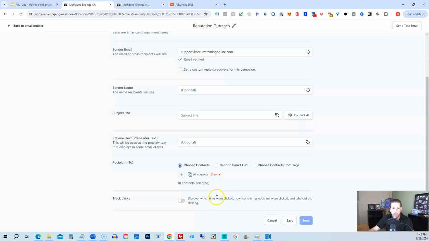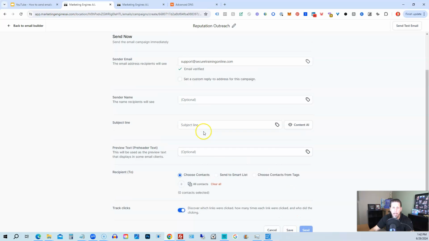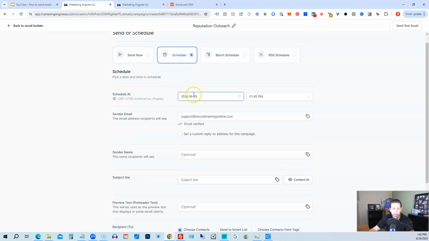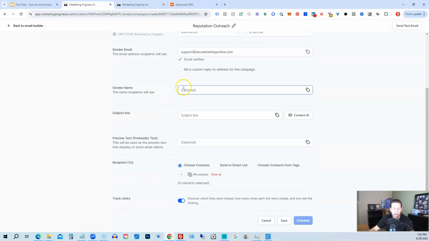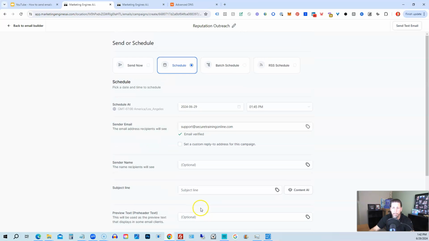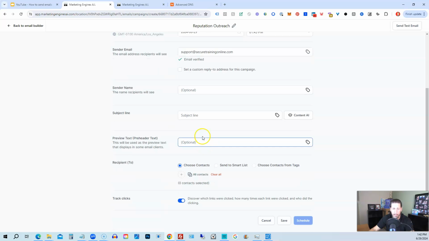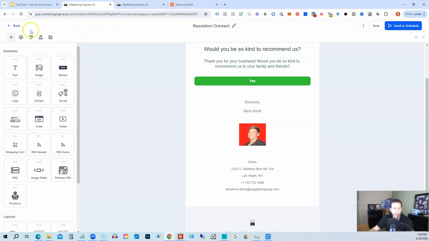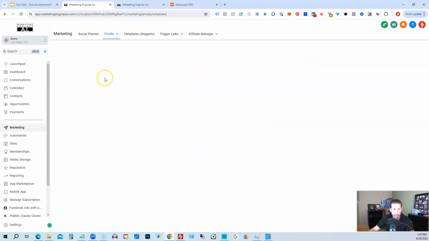Tracking clicks, discover which links were clicked, how many times each link were clicked, and who did the clicking. So you usually want to have that on. And that's how you could send basically a quick email right away. If we're going to schedule it, really the only thing that changes is the date is added. Everything else below that is exactly the same. So that's how you would send a campaign or schedule a campaign. I'm going to go back out of here. And then we'll go back again.